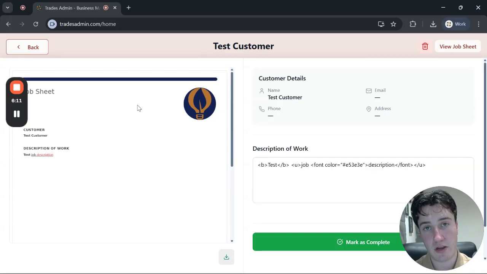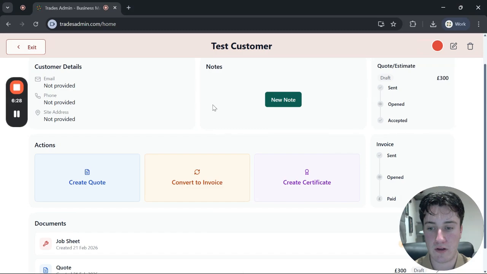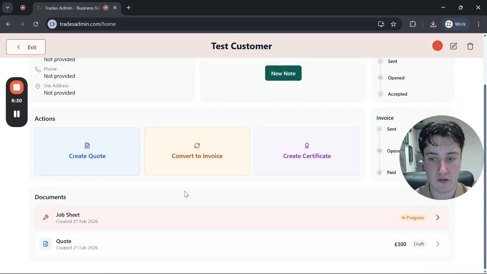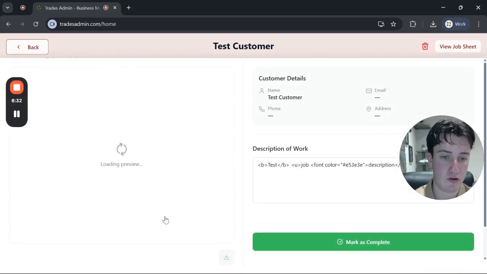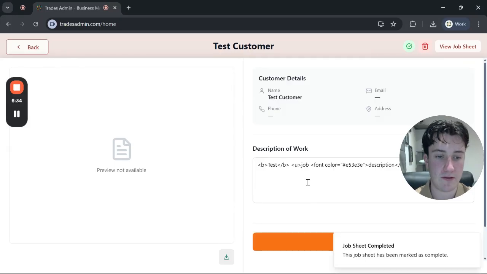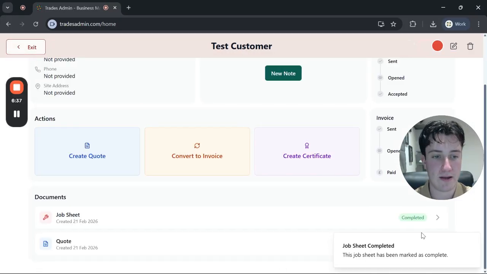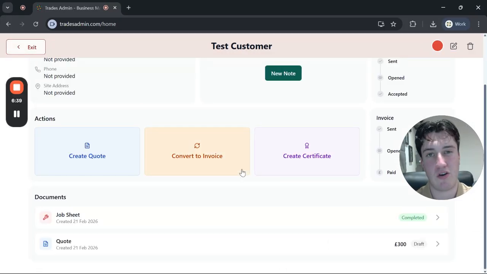So if you've got any lads working for you, any subcontractors, you can download this PDF and send it straight to them. Or if your lads have their own login to the system, they can come in here, access everything, update things, and mark it as complete as well. So if we go back to the customer, you can see the job sheet's been created. It's in progress. We're going to mark it as complete. Go back and it shows as complete. Nice, simple way for you to just keep on top of your jobs.